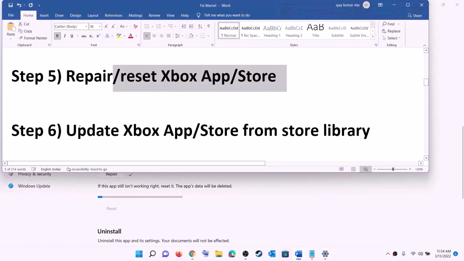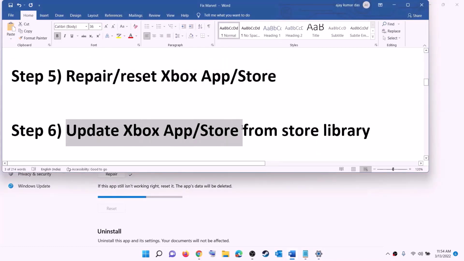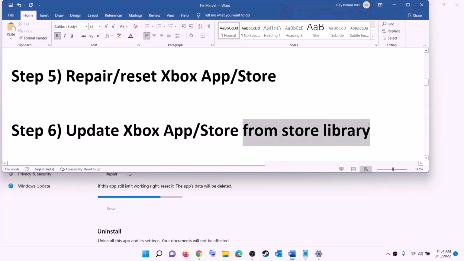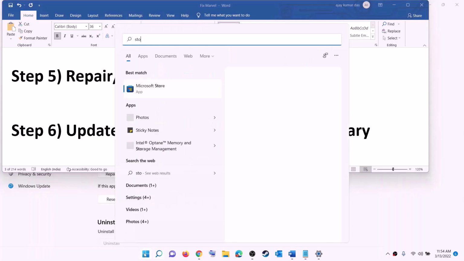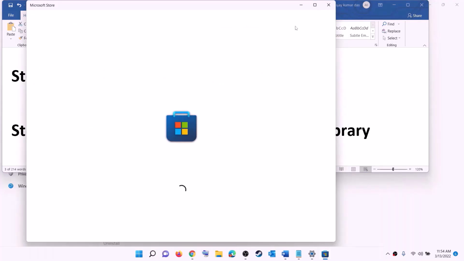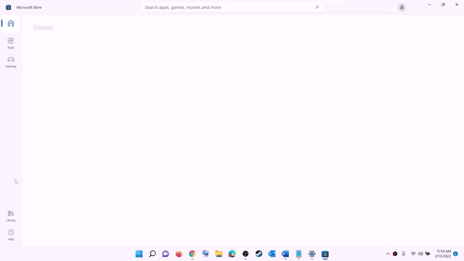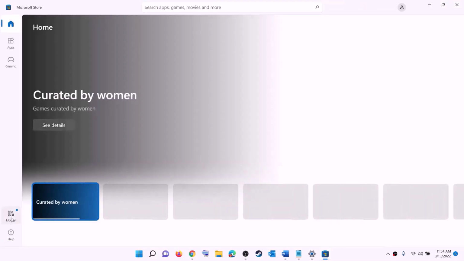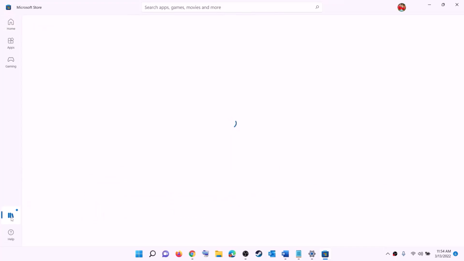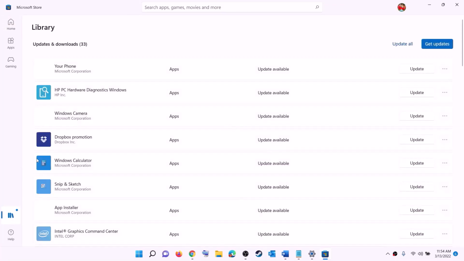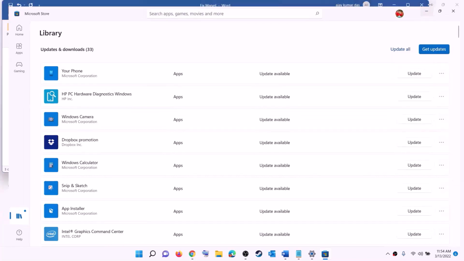Now the next step is to update Xbox app and Store and other apps from Store libraries. So open Microsoft Store on your computer. Now on the bottom left here, you can see Library option. Click on Library. Once you click on Library, on the top right here, you can see the option which says Get updates. Click on Get updates. Once all the updates are installed, try to install the game.